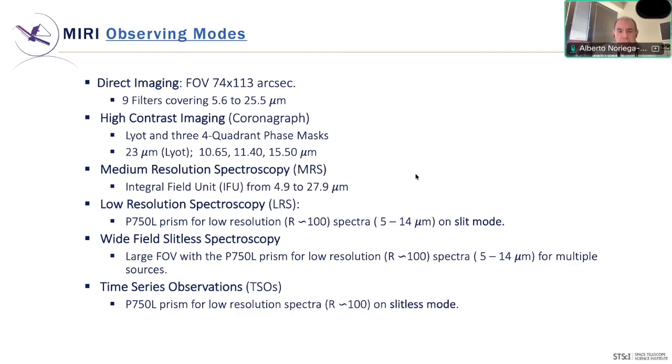The low resolution spectrometer, we have, again, the ability to do spectra from 5 to 14 microns with a slit. In the time series observation, we can use essentially the same setup, but in the slitless mode. And as I mentioned, one of the modes that's going in cycle 5 is the wide-field slitless spectroscopy that relies, again, on the low resolution spectrometer, but allows you to look at multiple sources.